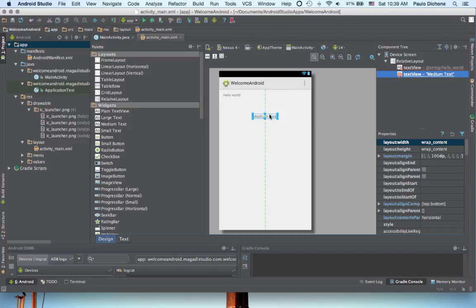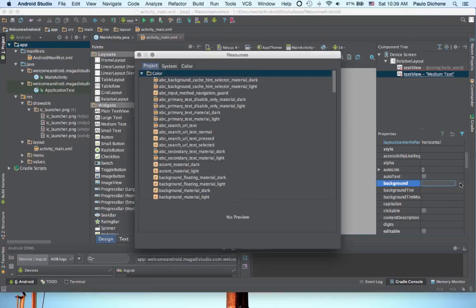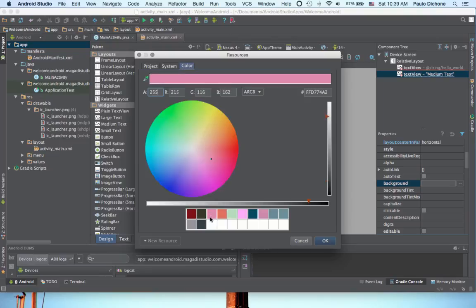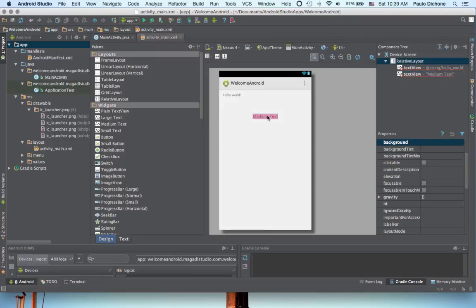So if I want this, let's say medium text here, to change whatever property I want, I can go ahead and, let's say, change the background. You click on that. You can then click on this here and you can go to either colors. You can change, let's say, to pink or something like that. Go like that, and you see it changed the background. Very handy, very fast, quick to use, and easy.